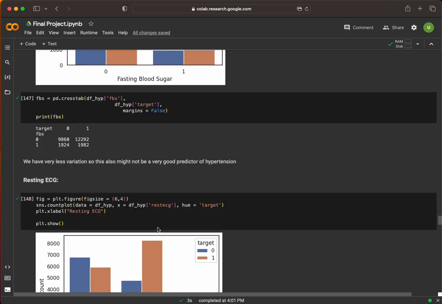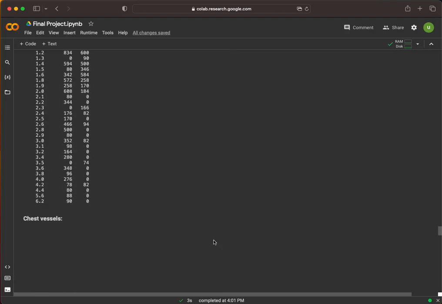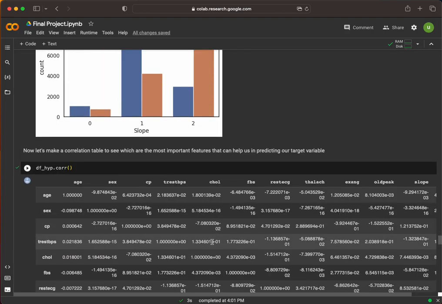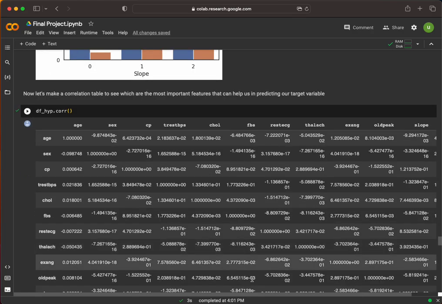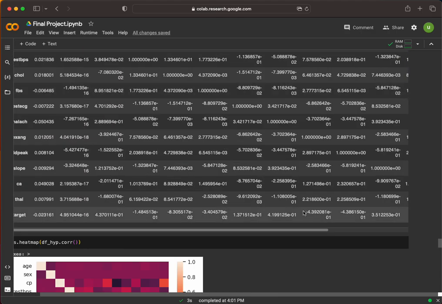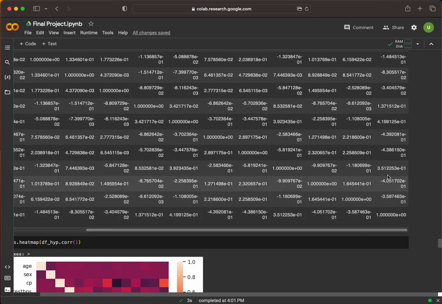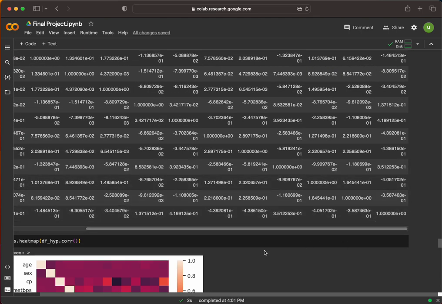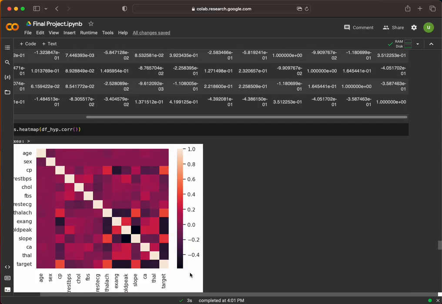It's a similar process, and then at the end we make a correlation plot and table. From here we can pick out the best features, the ones with higher correlation with our target variable. Or we can also do that from the heat maps.